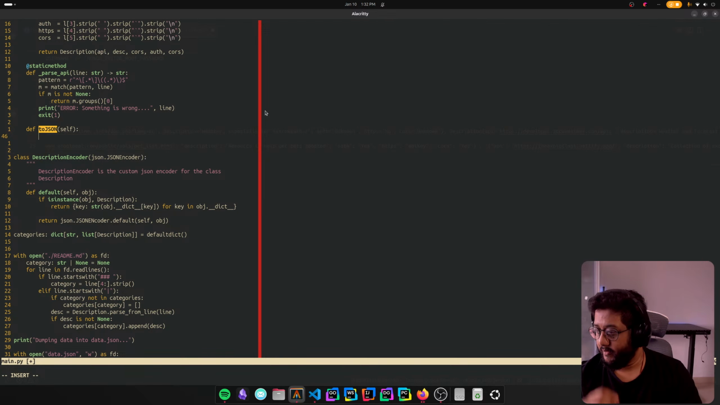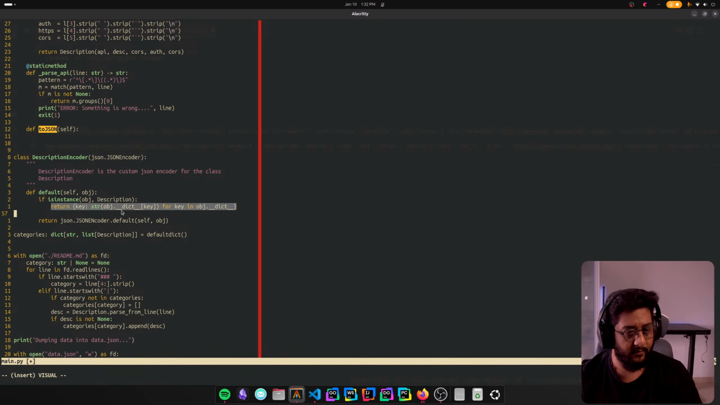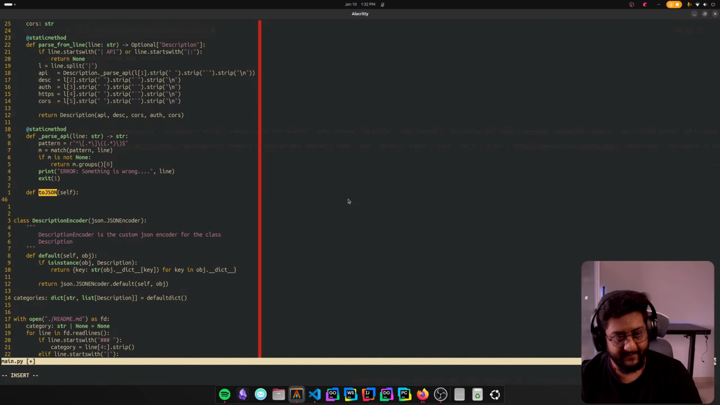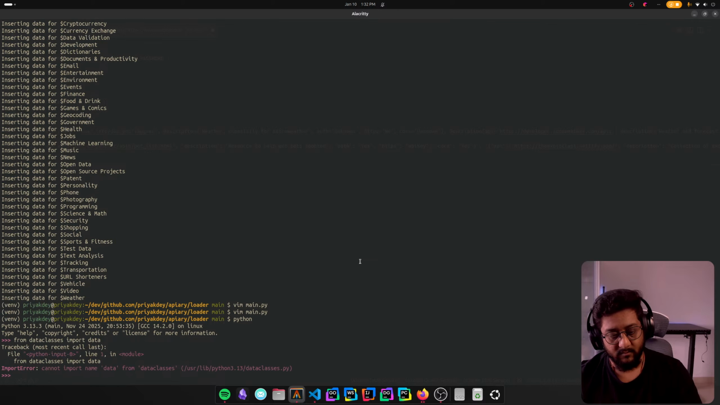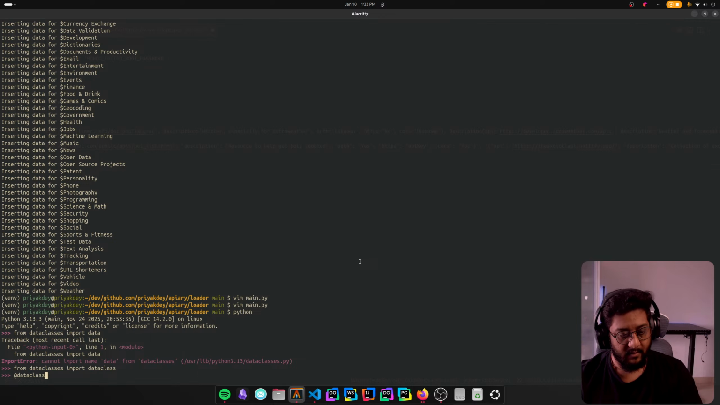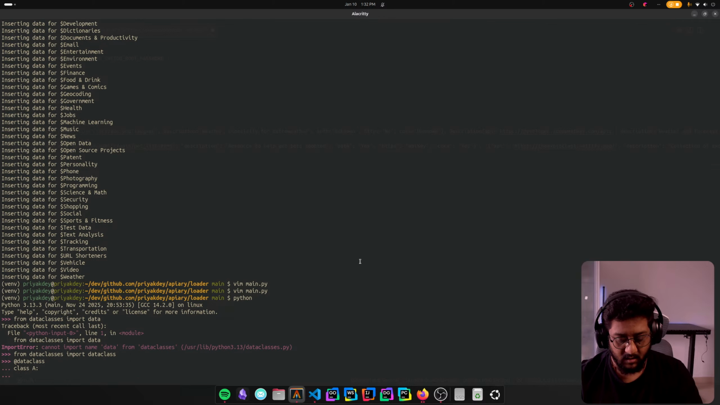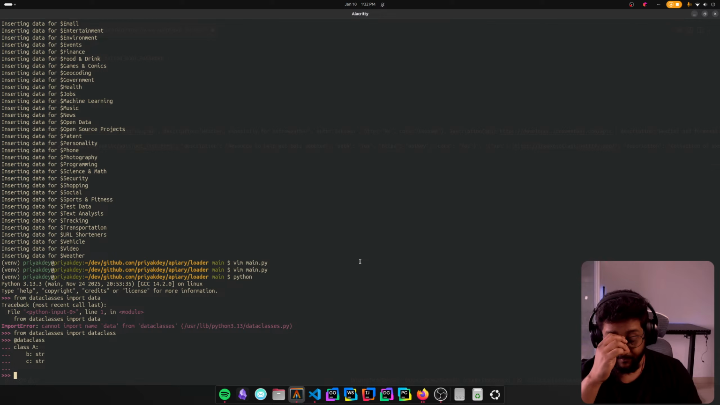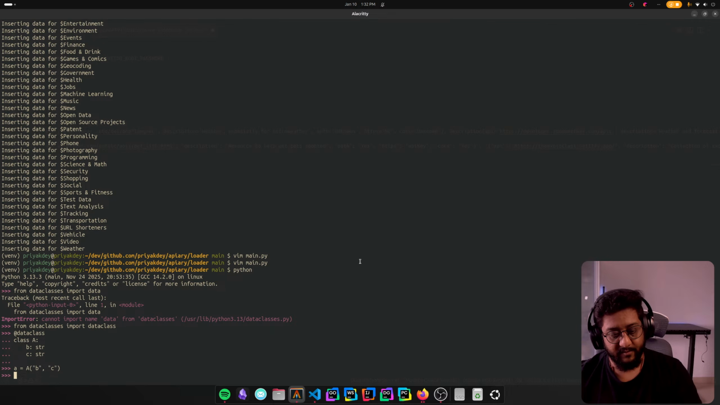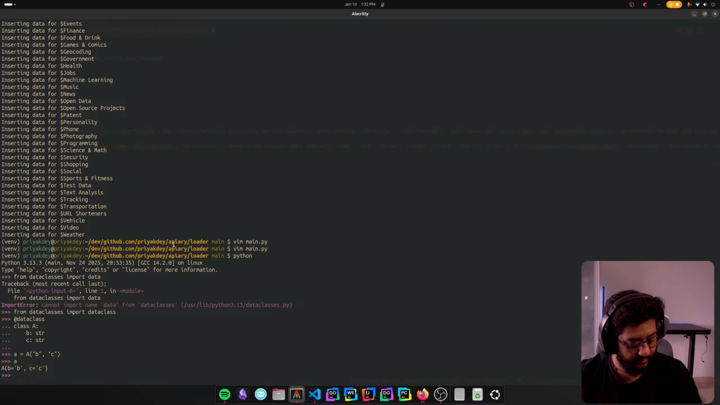So the question is, how do we do this? We can steal a little bit of code from here. But I think the easiest way is, let's look at it from this perspective. From data classes, import dataclass. Class A. Let's just say B is a string, C is a string, everything is a string in our case. So A is equal to B and C, and you have A and B, right?